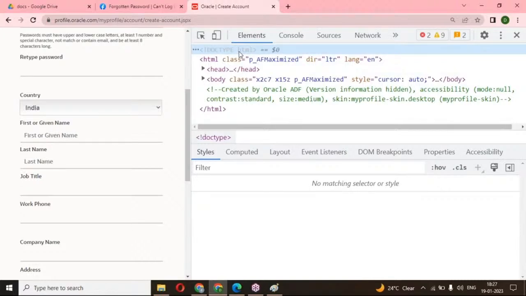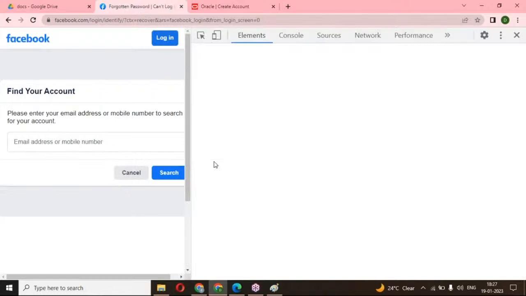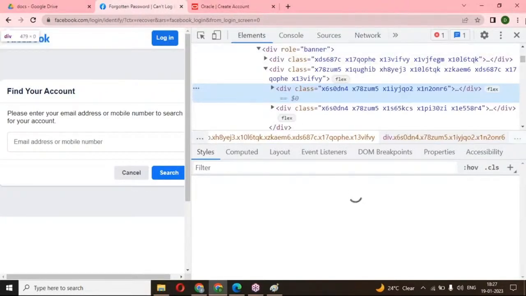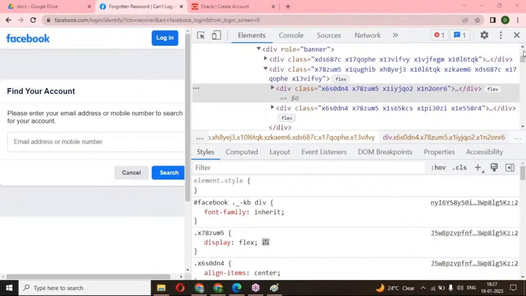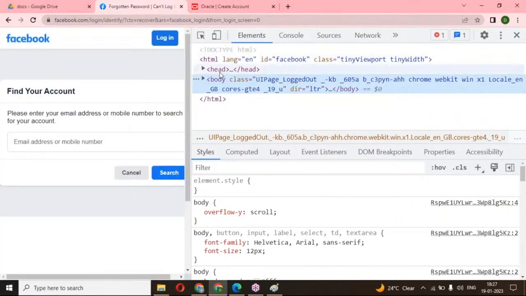Here it is document type. What type of document I'm using here, that is doc type. This is the standard code of HTML. If you check Facebook, or Oracle create account, or any other website, and right click and inspect element on that, you can see doc type, HTML, head and body. This is the common code for every application and every web page.